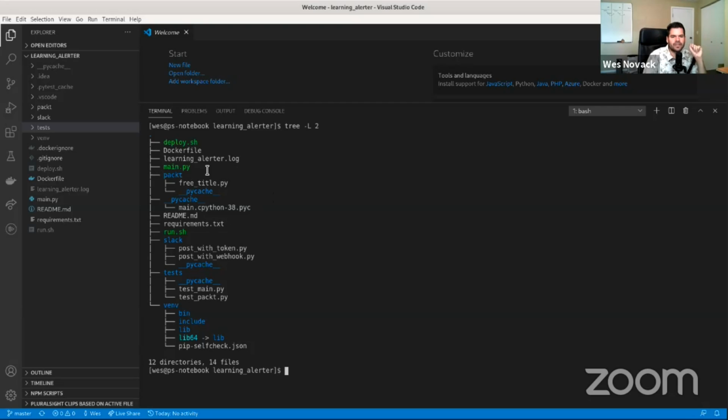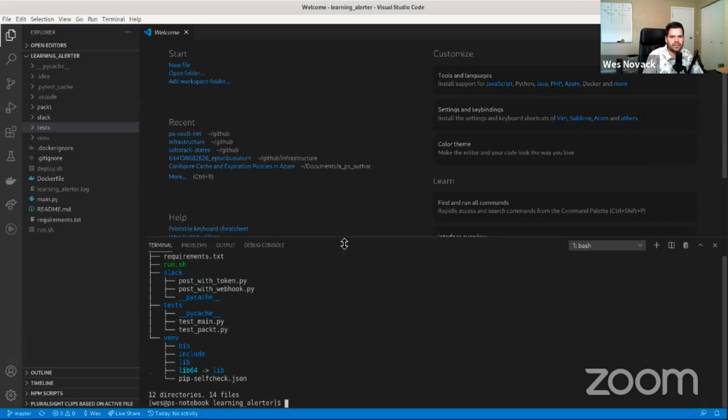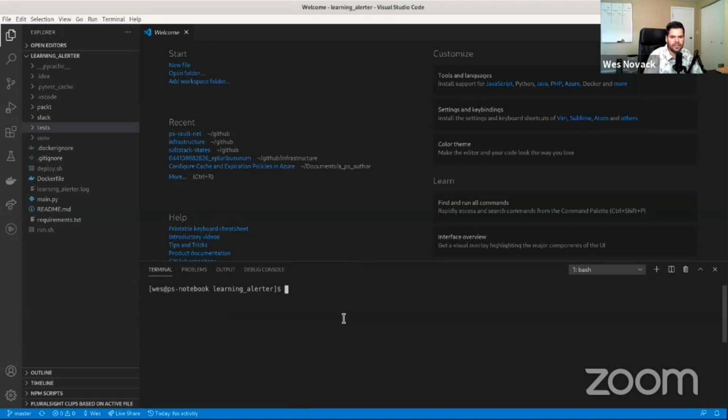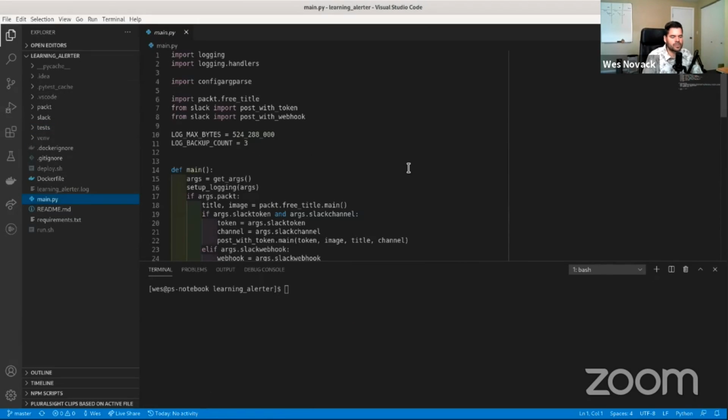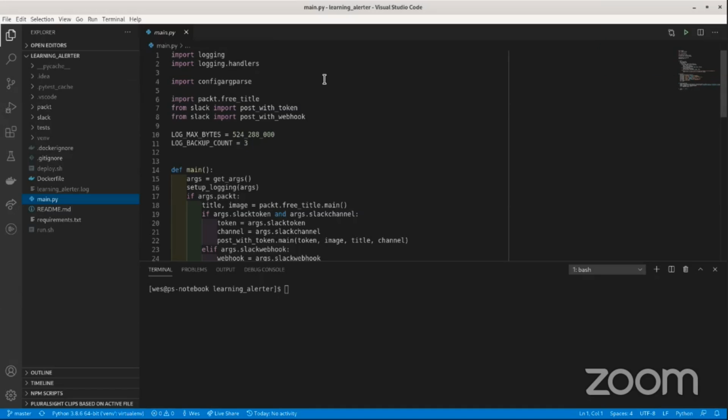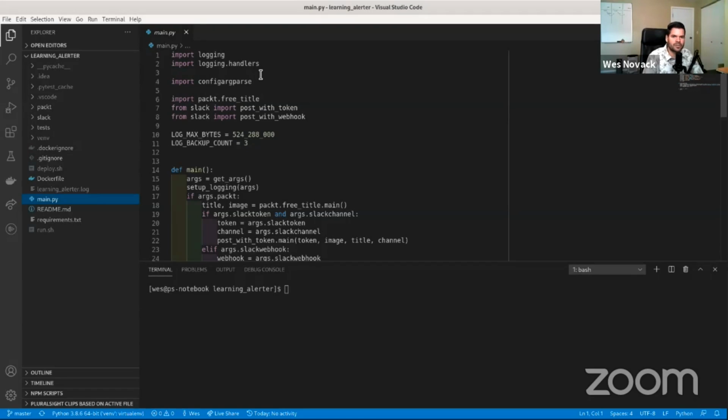Okay, so you've got a little bit of an idea of the structure of this Python project, the different packages I have defined, and some of the different modules. So let's dig into the code itself. I'm going to clear out my terminal down here, and then we can look at the main.py file at the root of this project. This is the entry point for this project. This is what we target and execute when we're going to run this program.